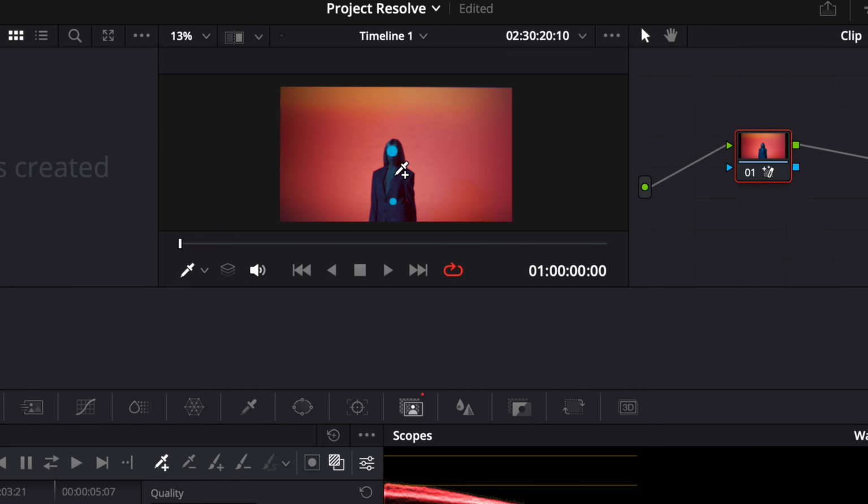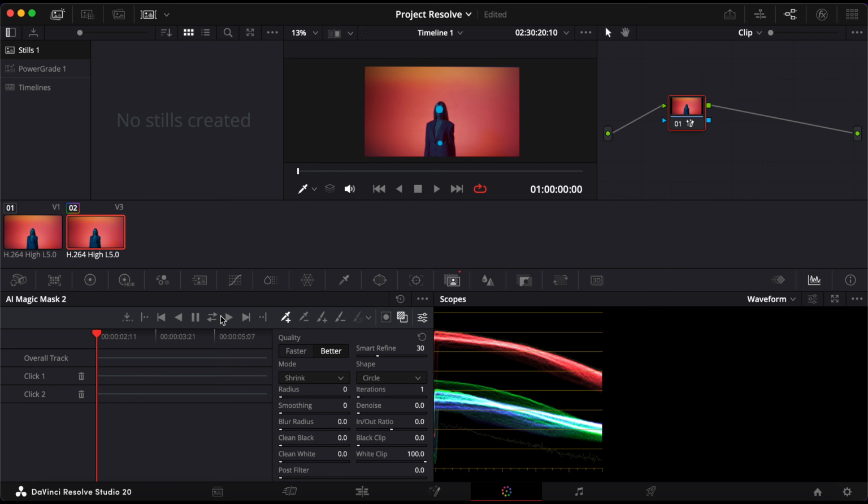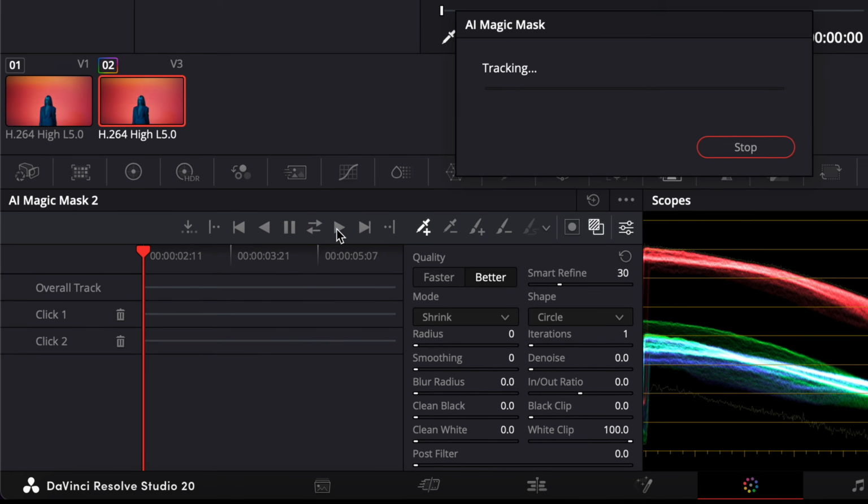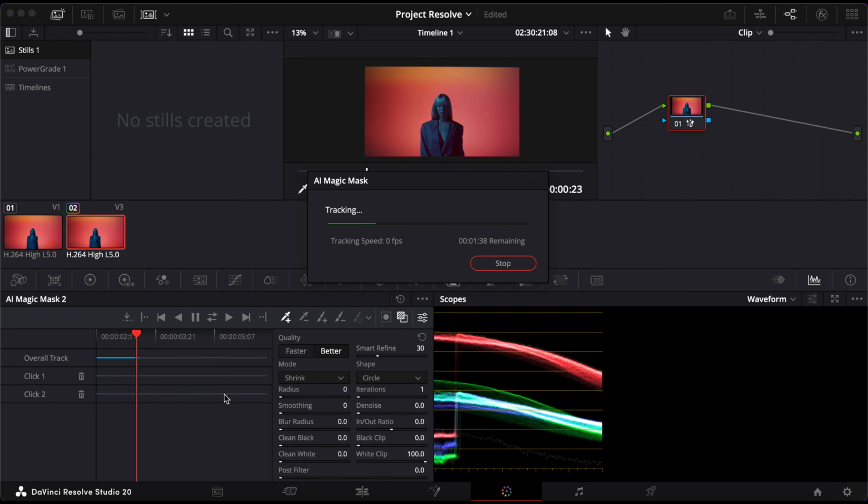DaVinci Resolve will automatically detect the object and generate a mask around it. Once that's done, click Track Forward, and Resolve will track the object through the clip using the AI-based Magic Mask.